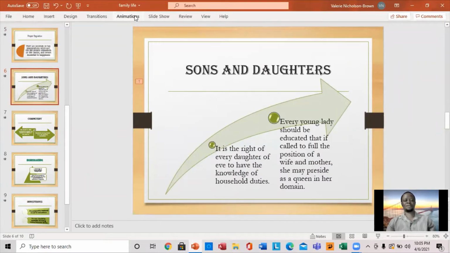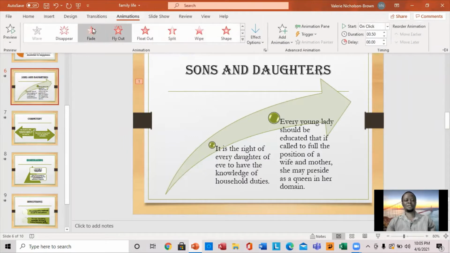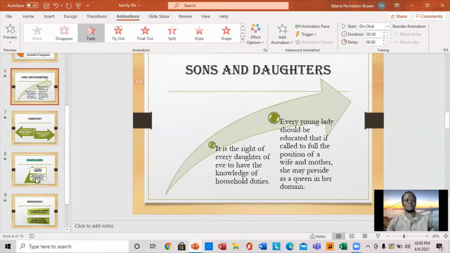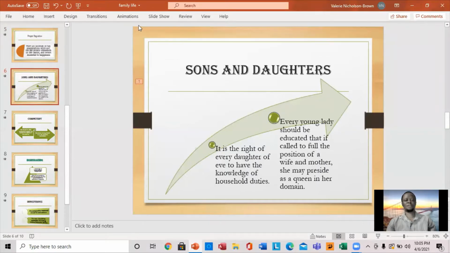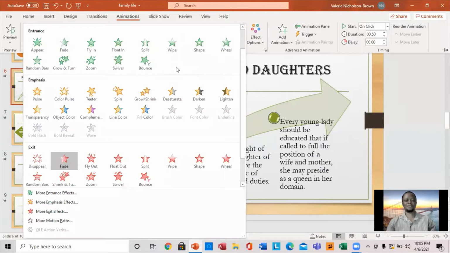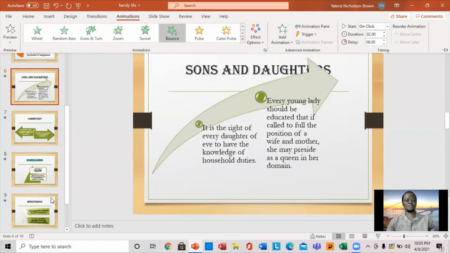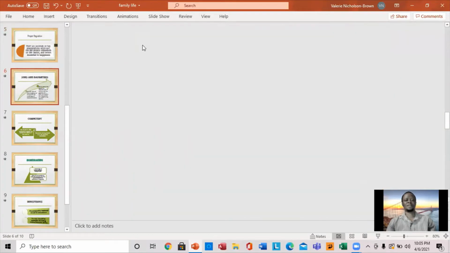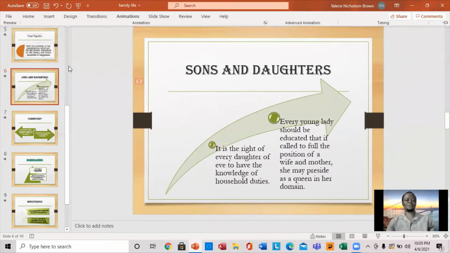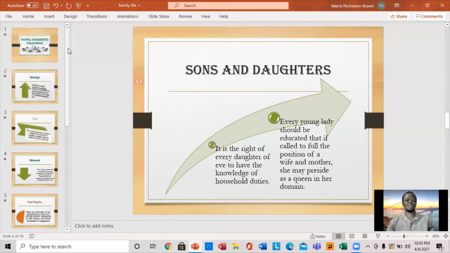I'm going to put a different animation here. And then for this one, I'm going to choose a different animation. I can also come right inside here and choose animation just the same. You can also come right here and choose animation just the same. So what we're going to be looking at next is how to put transition to our slide.